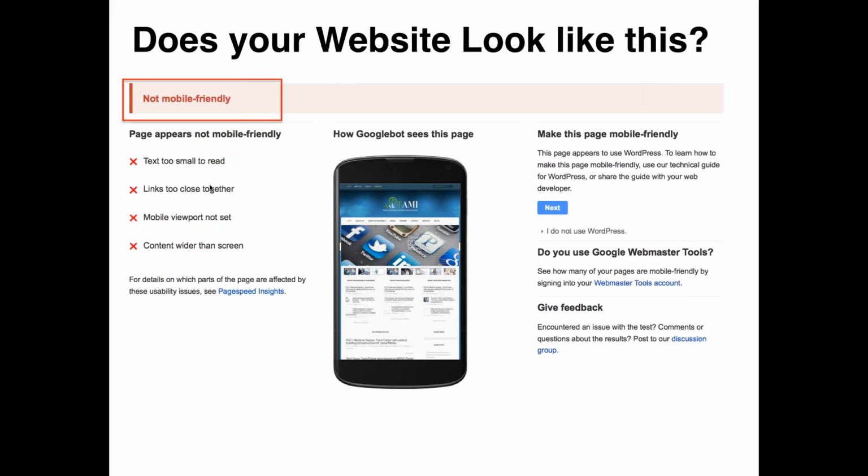For example, here is a screenshot that you could insert into your email or even use in a snail mail campaign, and this is very basic. Does your website look like this? And then, of course, we have marked that it's not mobile friendly, and you can put more information on this, of course, but this says a lot.